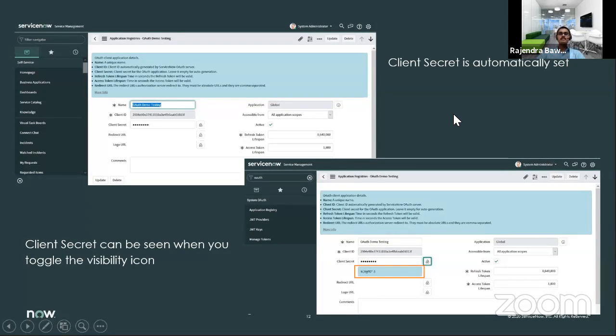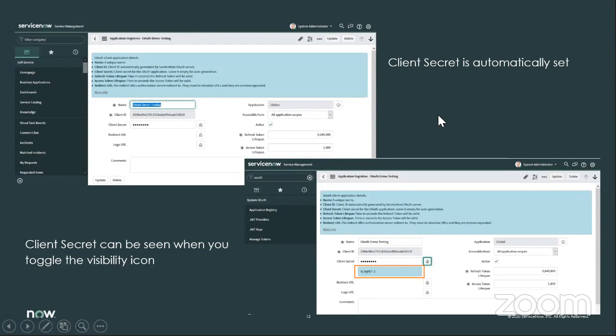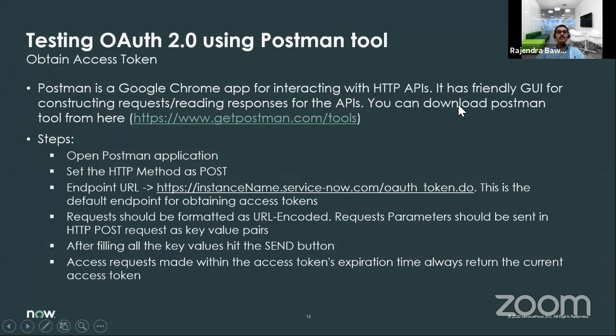Okay. So this is the same screenshot. Client secret is automatically set. Client secret can be seen when you use the toggle visibility icon. Okay. So now you have done the setup. Now you have to test the OAuth before you send the details to the third-party application. So how will we be testing it?